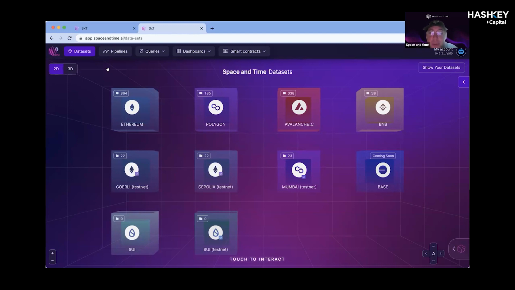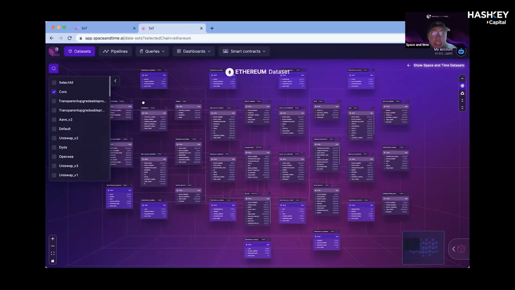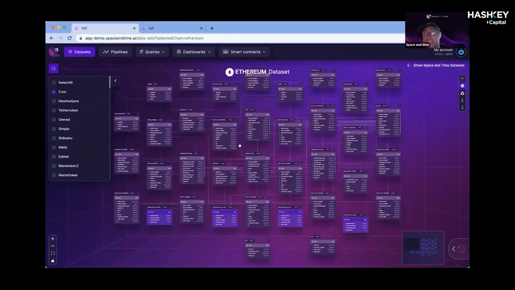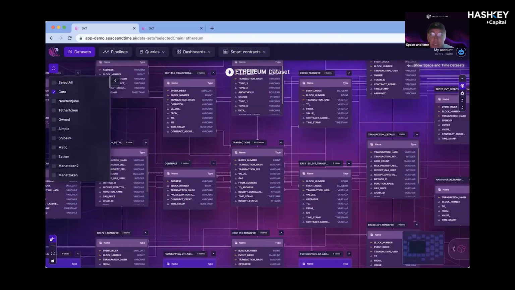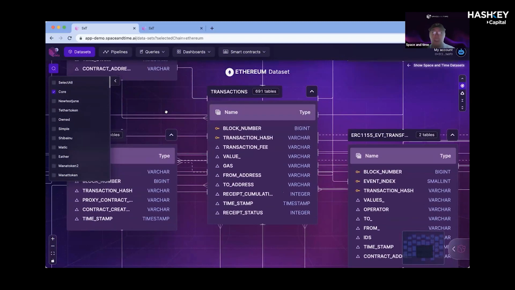The first thing you see when you open up Space and Time is all the different blockchains that we index. If I open up the Ethereum data set, you'll see a relational data set that represents a relational, easy to query, easy to understand copy of Ethereum. If I zoom in a bit, you'll see in the middle of this relational data model the transactions table from Ethereum. I'll go ahead and search for wallets, for example.